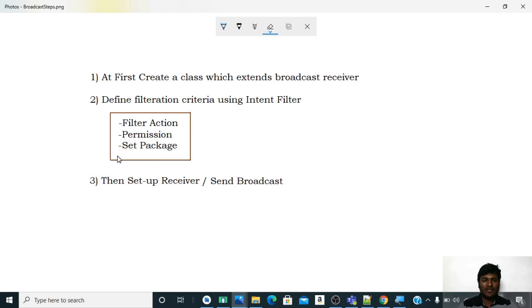So whenever an SMS is received, this particular broadcast receiver will receive the SMS and show you where it is coming from and what the content of the SMS is. To do this, we will divide it into these three steps.